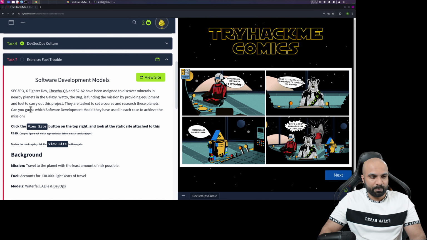Software development models. Sec3 PO, Xfighter Dev, Juba QA, S2A2 have been assigned to discover minerals in nearby planets in the galaxy. Watto, the bug, is funding the mission by providing equipment and fuel to carry out this project. They are tasked to set a course and research these planets. Can you guess which software development methodology they have used in each case to achieve the mission?